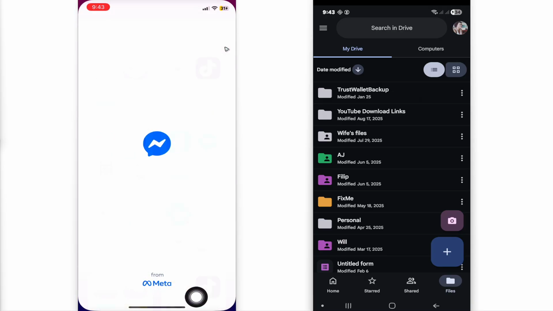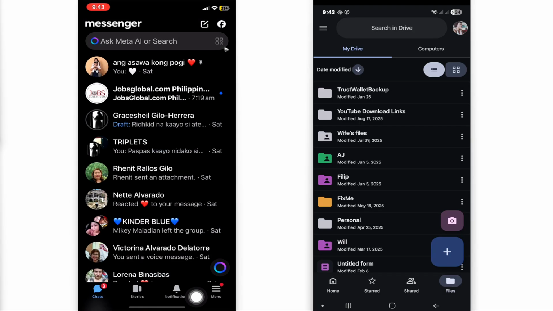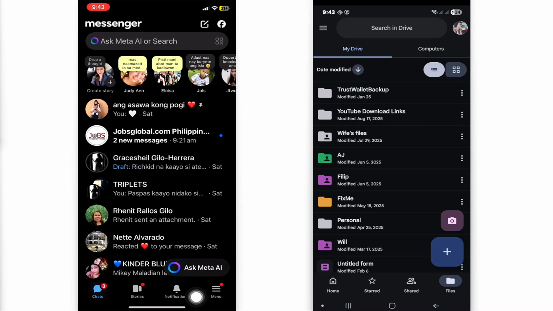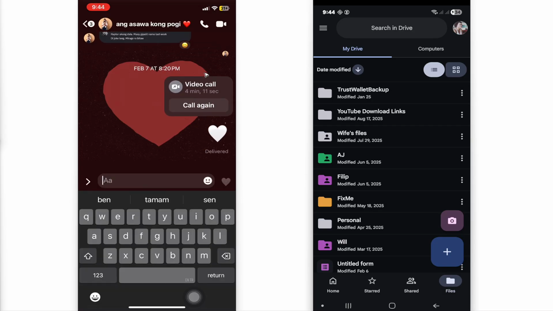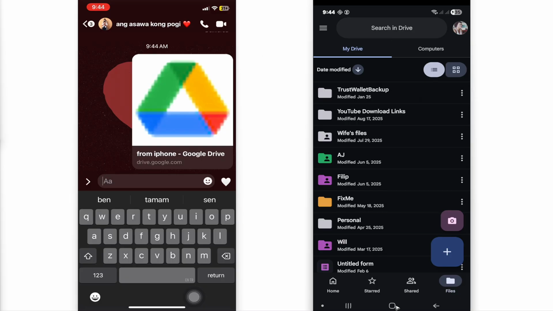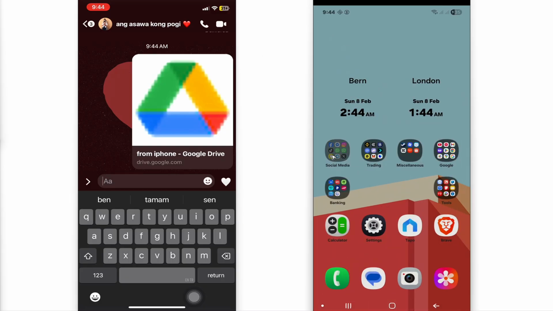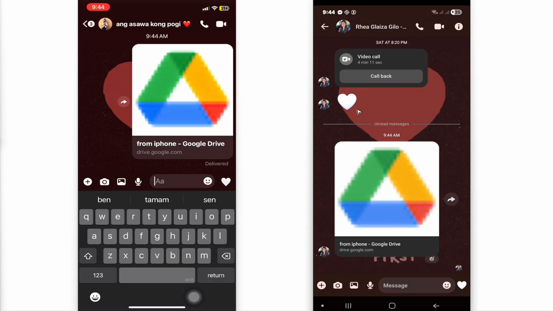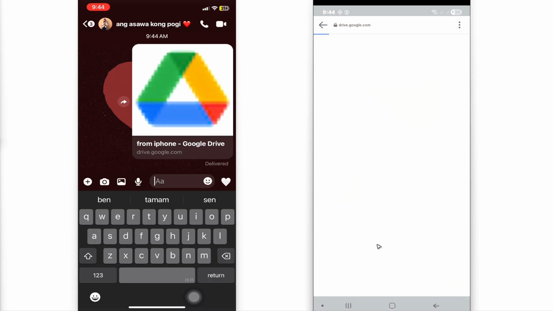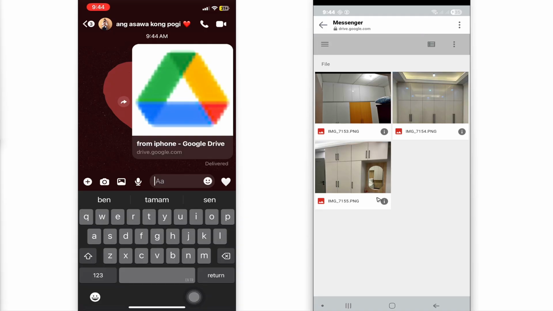For example, I'm just going to send it to myself. This is my wife's phone right here. So I'm just going to send it just like so. Now I'm going to open up my Messenger under my Android. Right here, as you can see, I'm going to tap on "From iPhone," and here we have the photos.